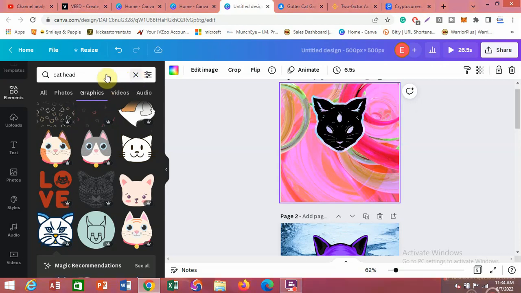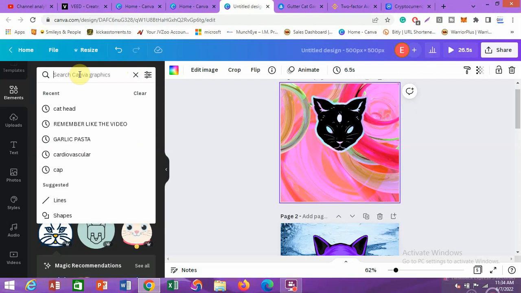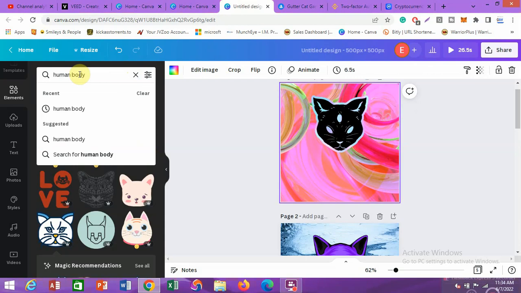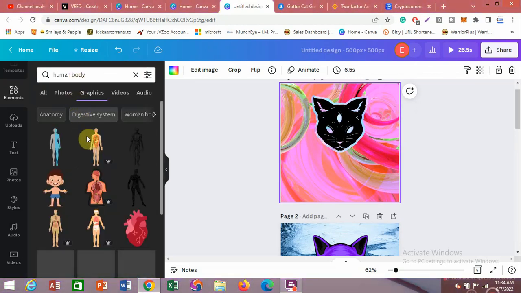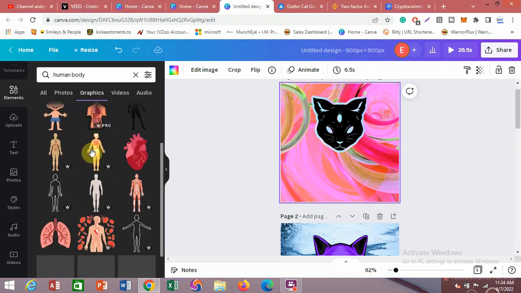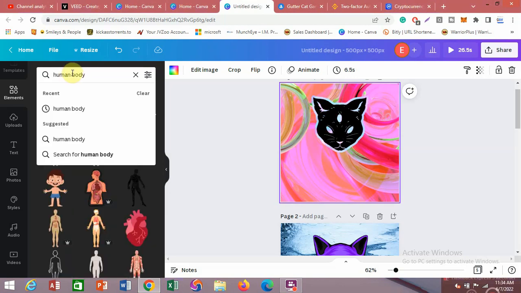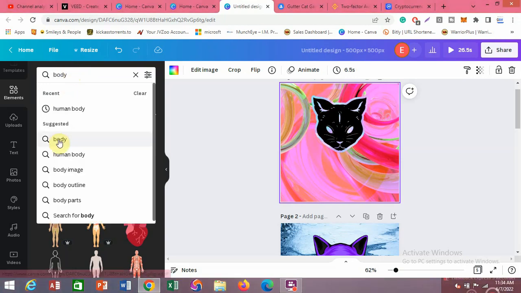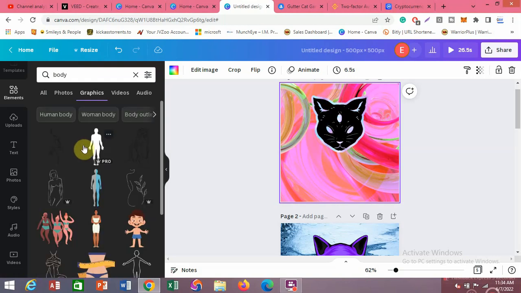So after creating this, what we need to do next is to look for human body. Let's type human body here. We're going to look for human body. Let's just say body. And I'll put human body so that it will not be giving us skeleton.